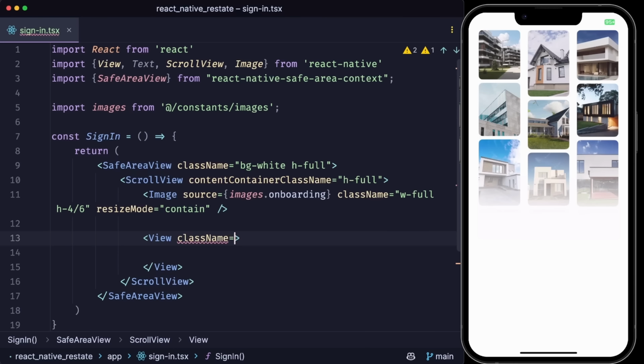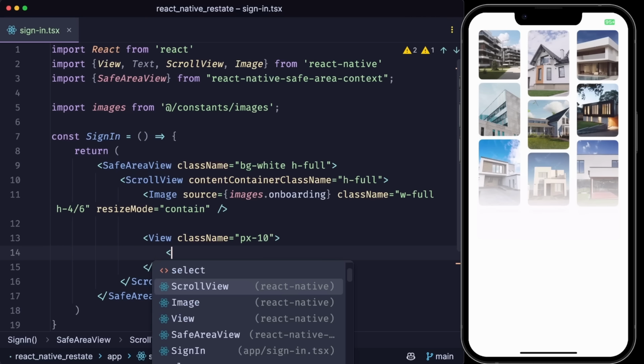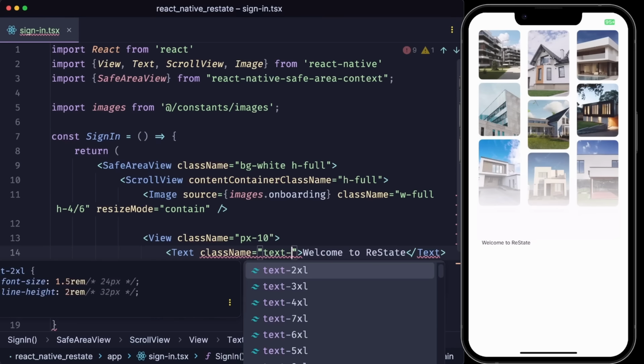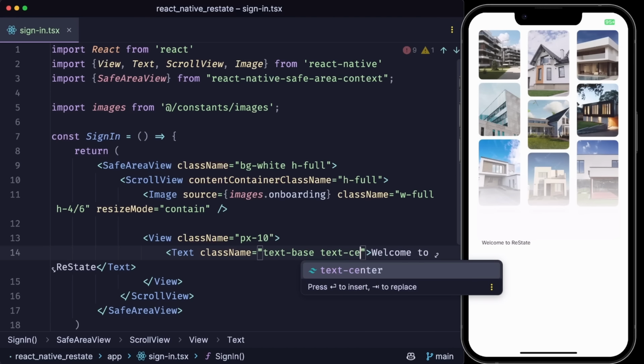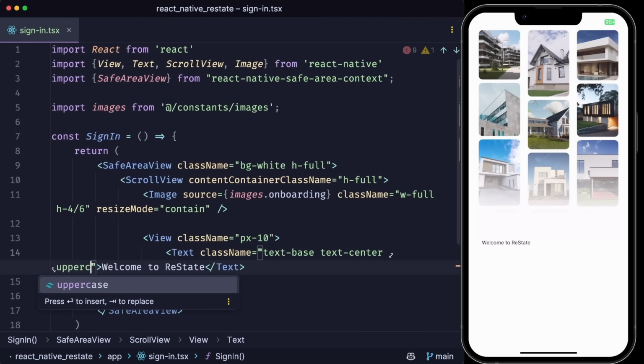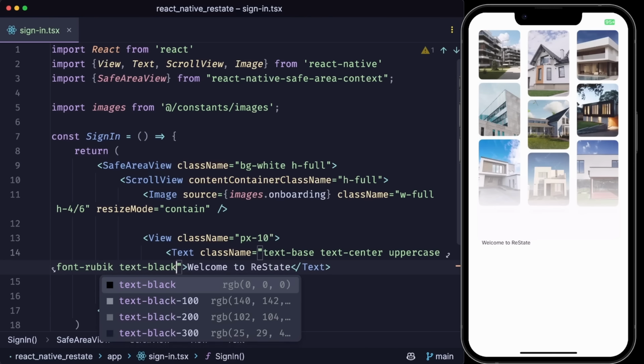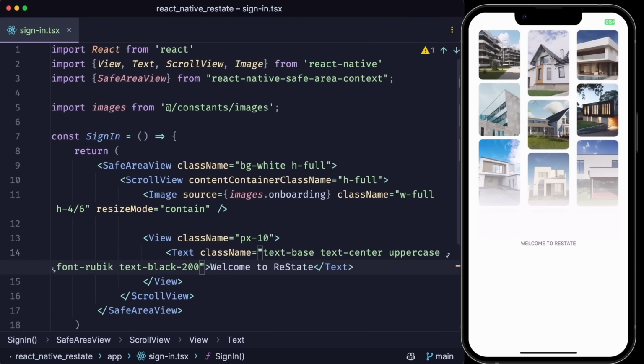So let's give it a class name of padding x of 10 to create some space. Within it, let's render a piece of text that says, welcome to restate. We can style it a bit by giving it a class name of text-base, text-center, uppercase, font-rubric, and text-black-200. There we go. That's just a smaller subtitle.